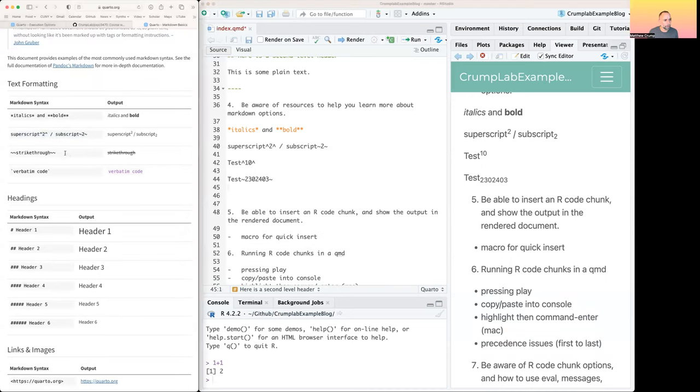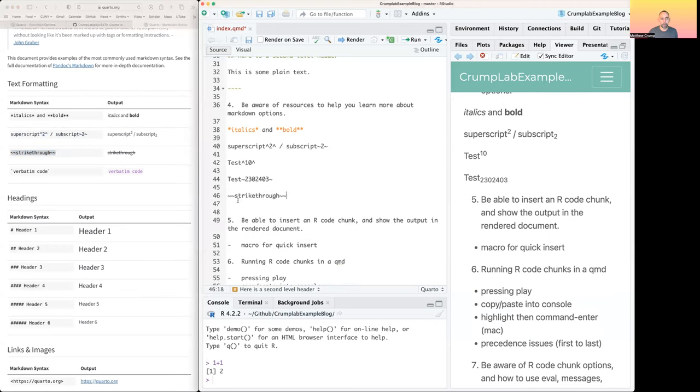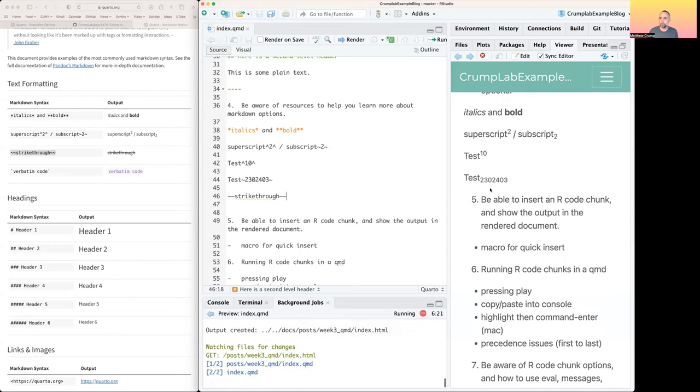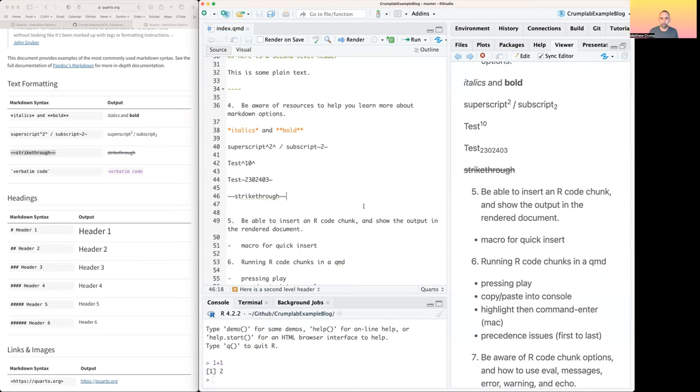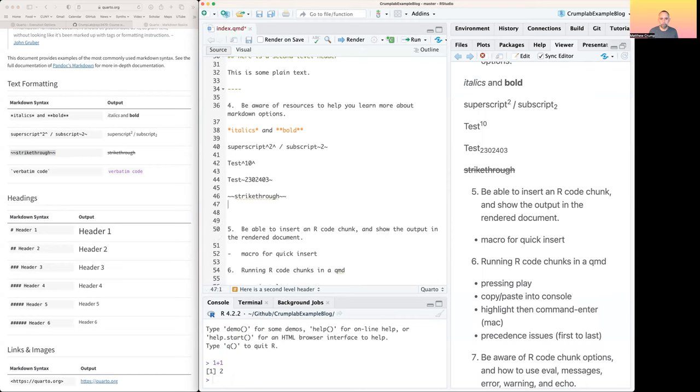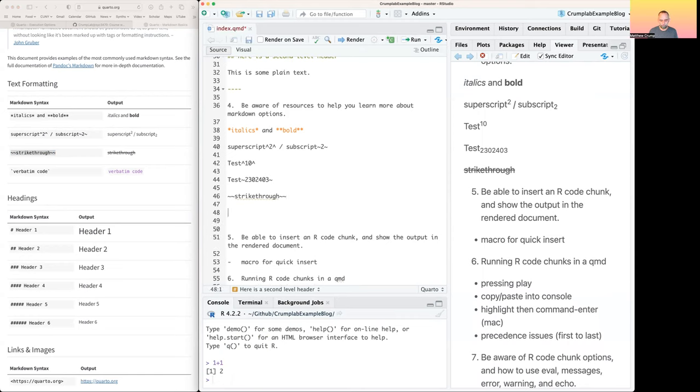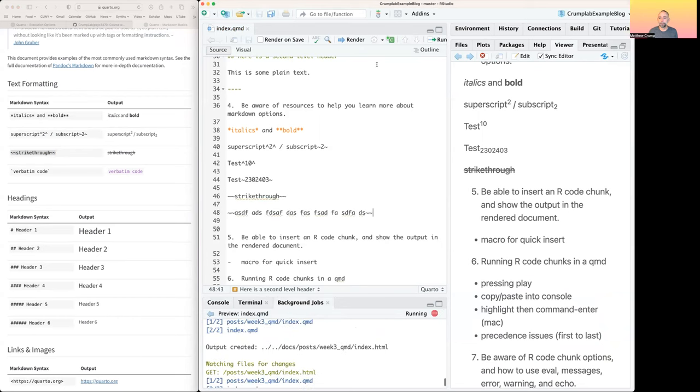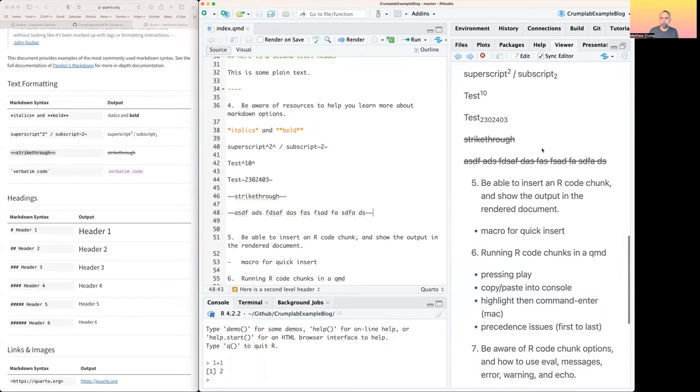Strike through. Oh, this is fun. Two tildes in front and two tildes at the end, and we're going to get a strike through in our document. How much stuff could I strike through? Two tildes and a whole bunch of text. Two more tildes. Oops. Let's try that. Okay, we can strike through a lot of stuff.